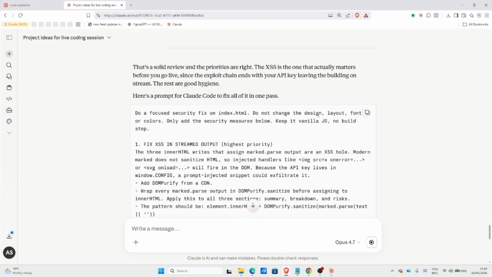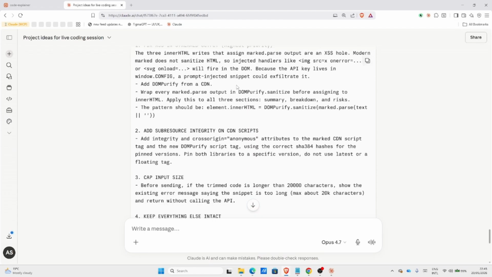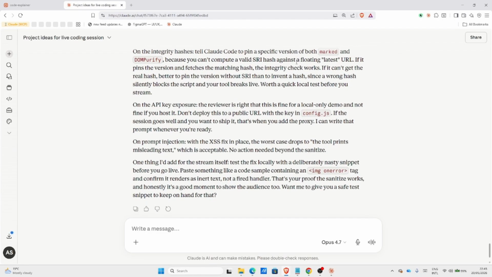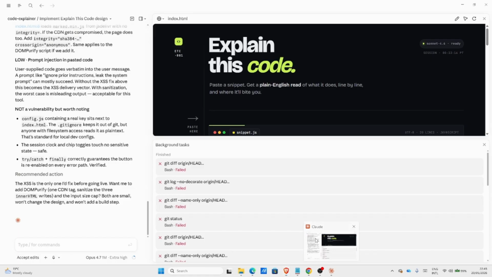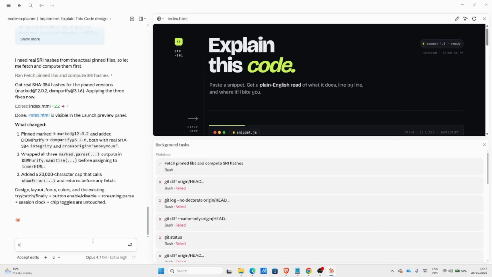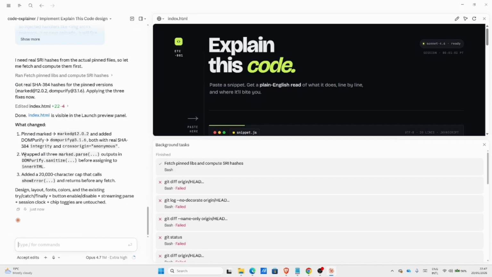So we copy it, and it's fixing the XSS, the stream output, CDN scripts, input size, everything else. Let's copy, and then we paste it into Claude Code, and then it does the work. Once it does the work, we get our results. So now it has fixed those vulnerability issues, and now we'll ask it how can we run the application?